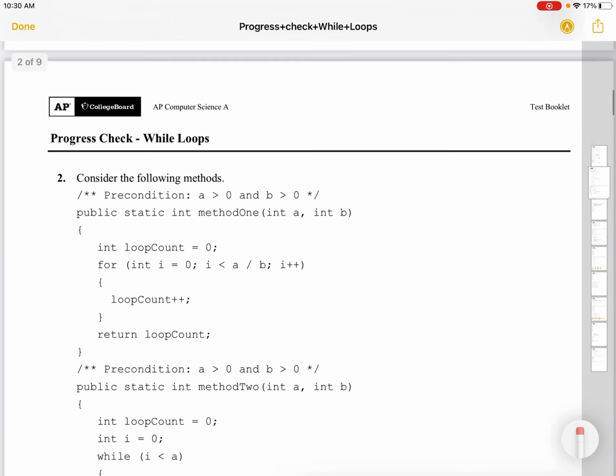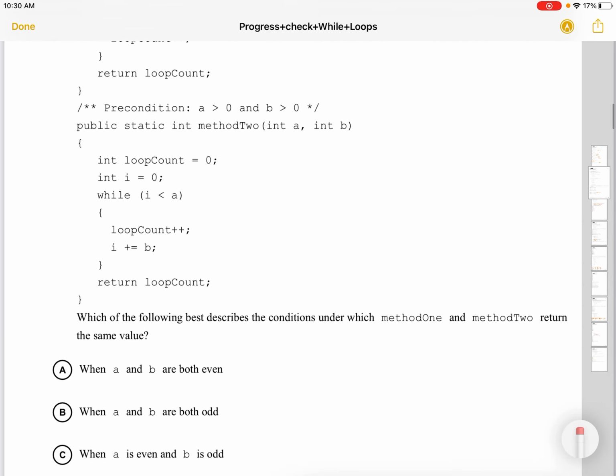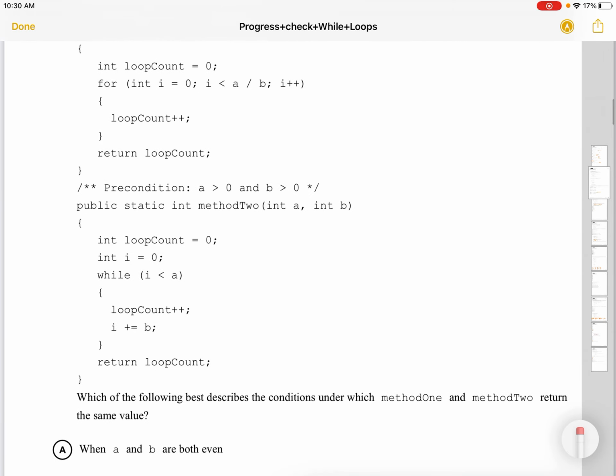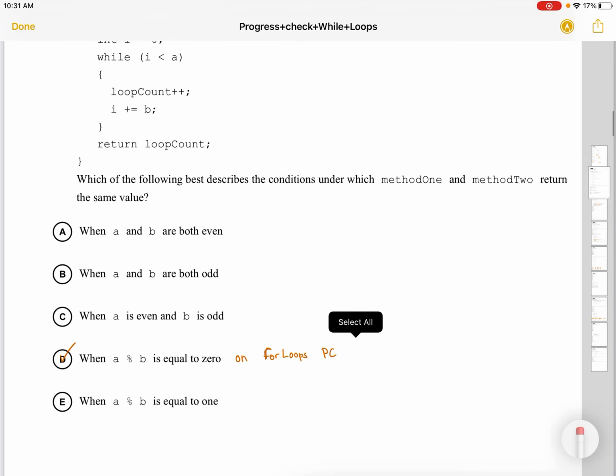For number 2, it's the same as the question that's on the for loops assignment, actually. I don't know how I didn't catch that, but the explanation is the first loop is going to print the number of times that B divides into A. And since for the second loop I starts out at 0, if you increment by B and you stop at A, you are effectively checking the same thing: how many times does B divide into A? And the only time they're always going to print the same thing is when A remainder B is equal to 0.